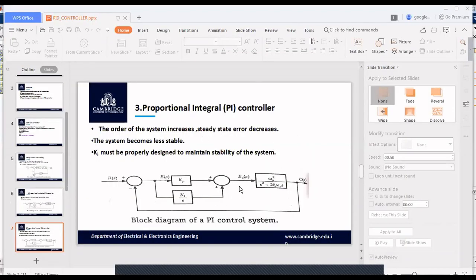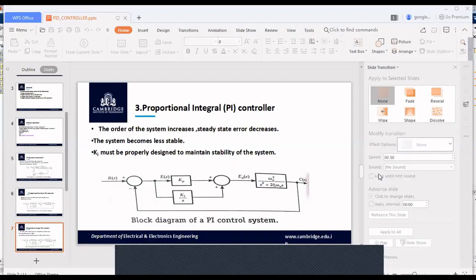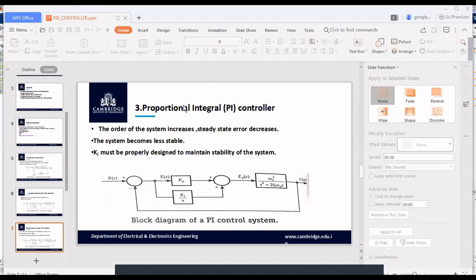So with the PI controller, what happens? A PI controller is a combination of proportional and integral controllers. When a PI controller is added, the order of the system increases. If it is S square, a second order system, it will be increased to S cube, and a third order system will be increased to fourth order. And the steady state error, ESS, is the error that occurs at the end of the waveform, during the steady state response.